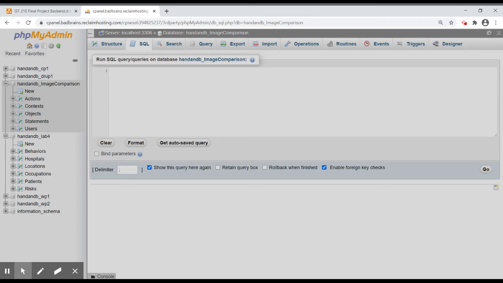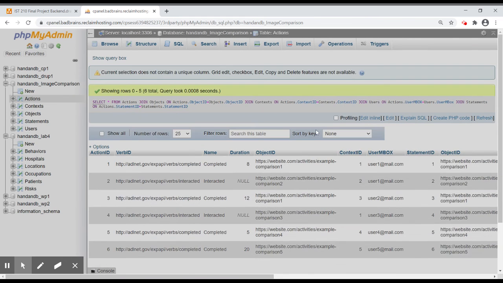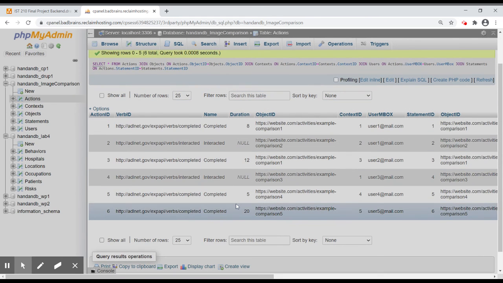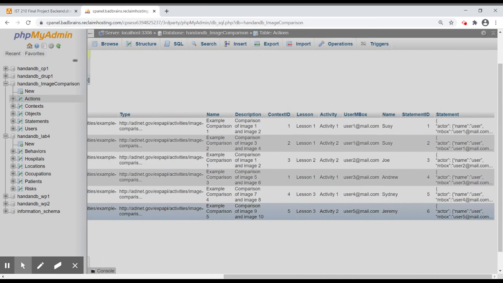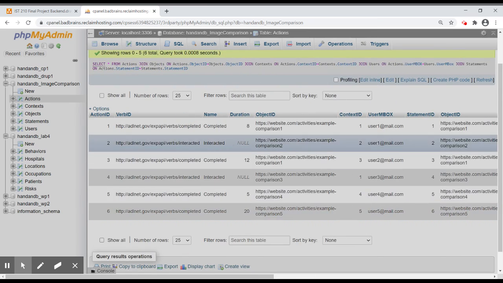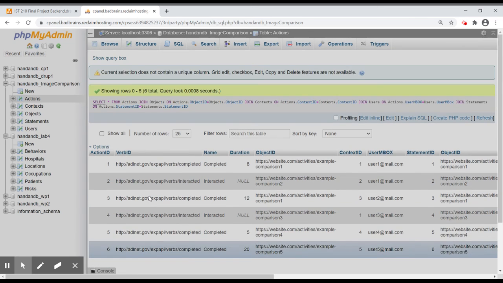And if we wanted to get more complicated, closer to a statement that would be used, we have this. This is just joining all of the tables together, starting from actions. So everything's going to be joined onto actions. It's going to return all of our data, and it just gives you all of the information about any particular xAPI statement, essentially.